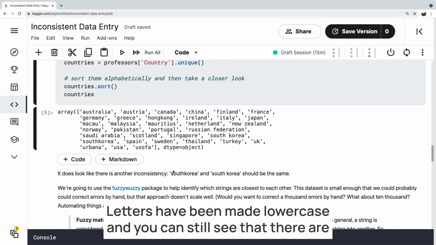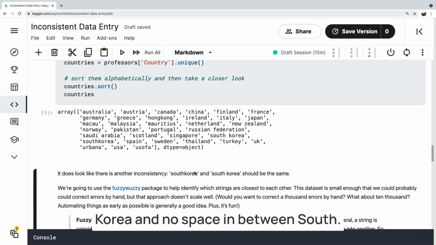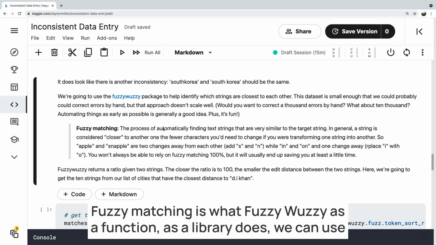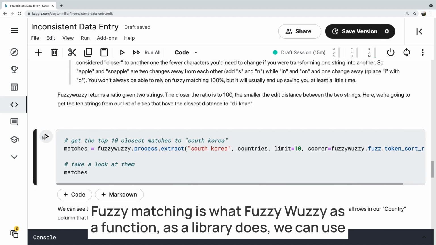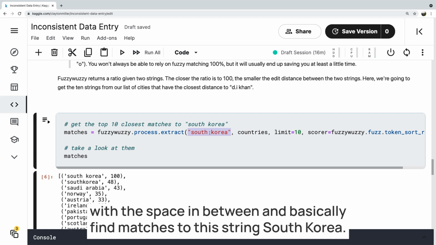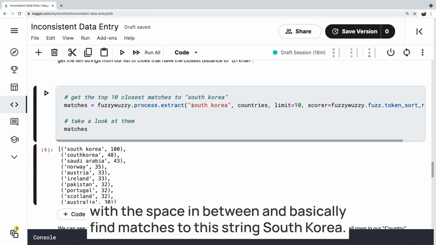You can still see that there are inconsistencies like South Korea having both a space between South and Korea and no space in between. Fuzzy matching is what Fuzzy Wuzzy as a library does. We can use Fuzzy Wuzzy to process and extract everything that is similar to this South Korea with a space in between, and basically find matches to this string, South Korea.